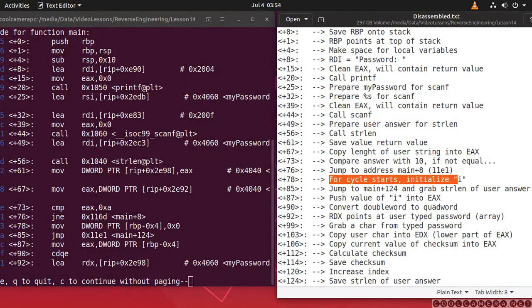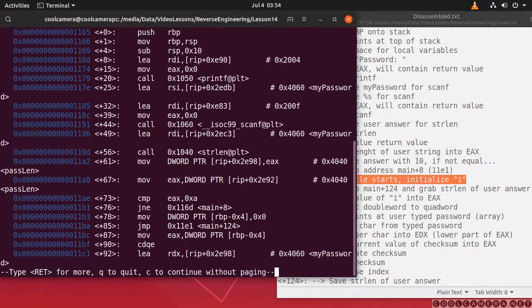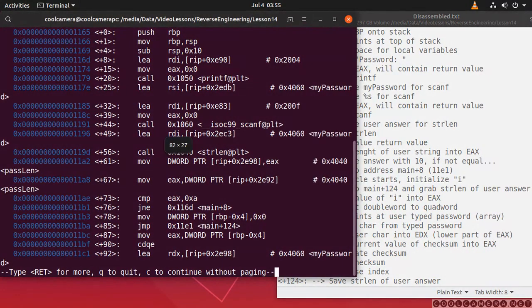78. Initialize E. 78. Let's see if I can. No. Basically, I'm assuming that here, 78.